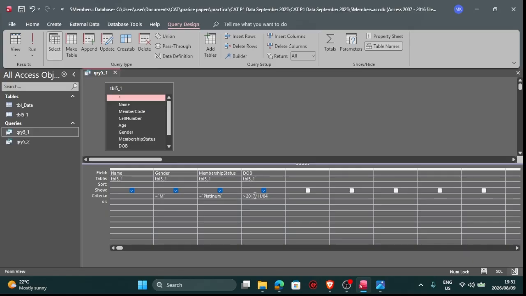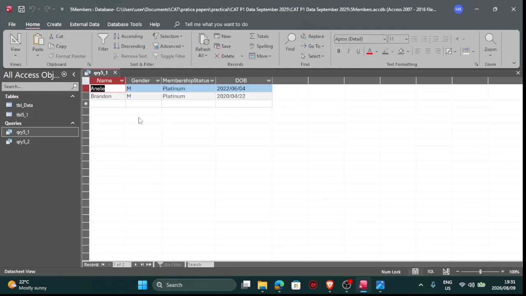So they said 2019, that's going to be 2019 here. This is going to be 01, 01. Then we just run the query, boom, and you're done. 2 people, the way we said it, and both of them are born after 2019.